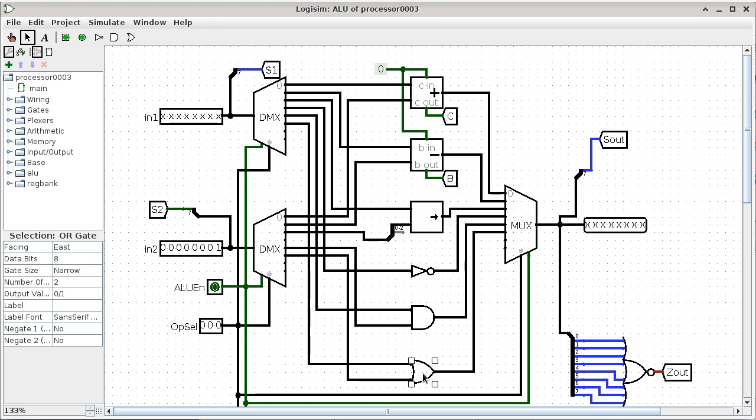But then we also use the same operation select to the multiplexer so that we pick up the output of the correct operation, and that becomes the output of the ALU. So that is how we specify one of the 6 operations inside the ALU, by using OPSEL to connect to the demultiplexer for the inputs of the operation, and also using the same OPSEL to select the output of the right operation to become the overall output of the ALU. Are we still doing okay so far with this?